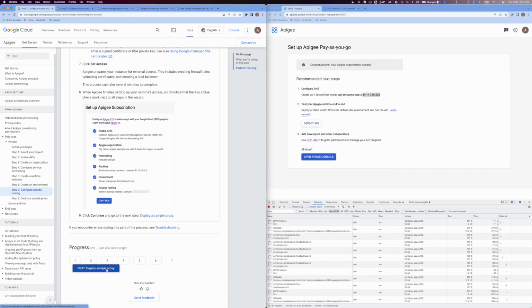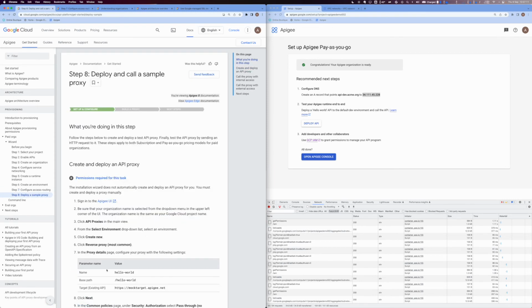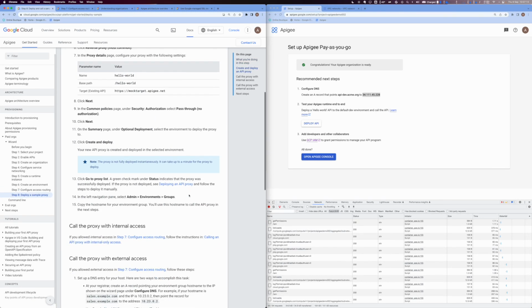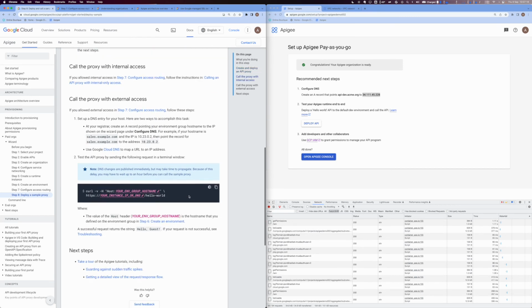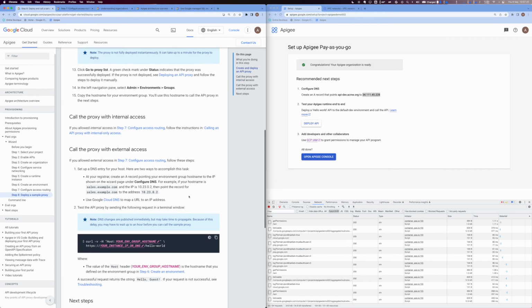Now we look at deploy sample proxy. So here we just want to deploy a sample proxy that we can then hit. So I'm going to click on deploy API and wait for the deployment to complete.